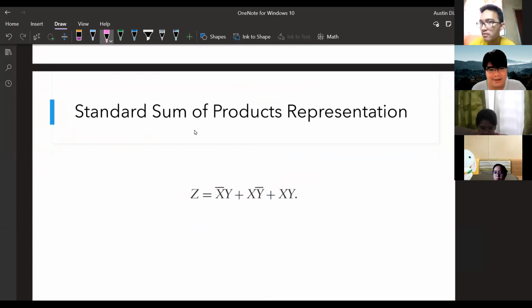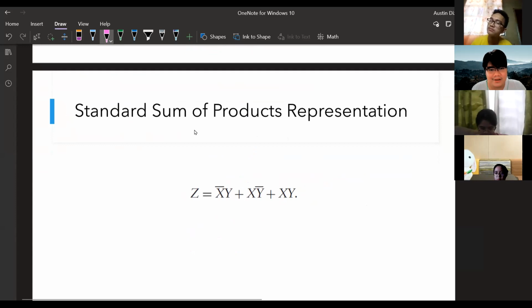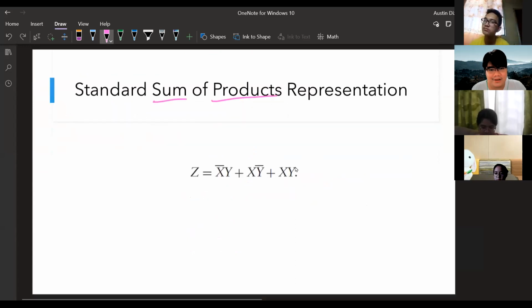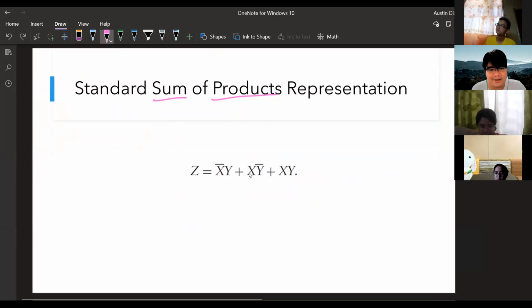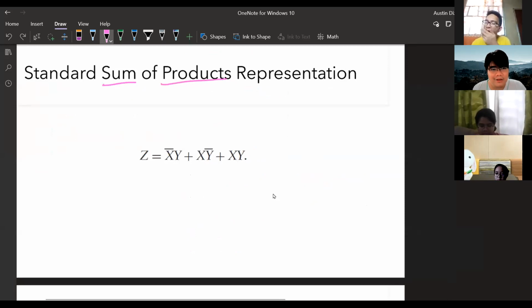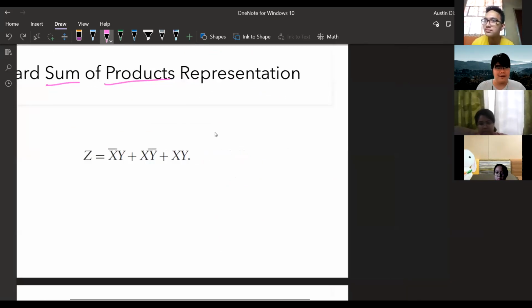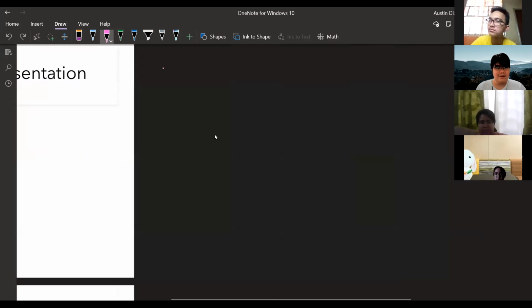Okay? So, from the statement, sum ng products. And an example for that would be this guy. So, sum siya ng tatlong product. Okay? Product ng XY. Okay. Product ng XY bar. Then, X bar Y. Okay, bakit to preferred na representation? Okay. So, gawa ka ng truth table, no? X, Y.